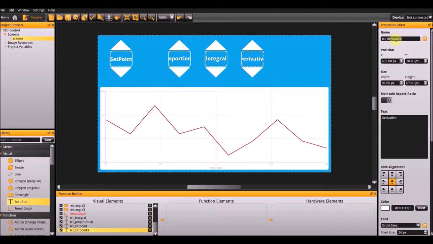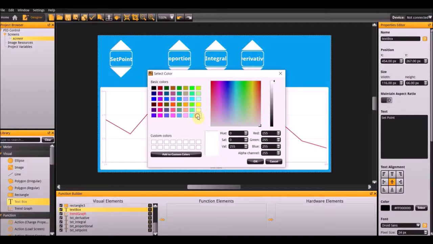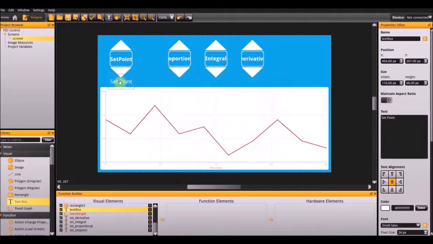Lastly, we will need to add 4 more text boxes that will be labels on top of the arrows so that the user can differentiate each. Add a text box to the screen and name it setPoint. Center it and change the color to white again. And place it below. Copy and paste more and change them also.